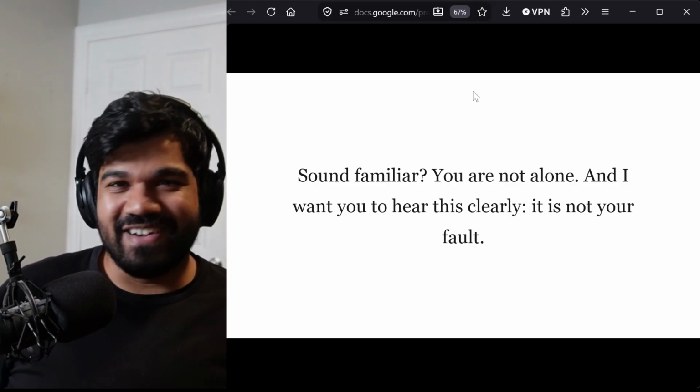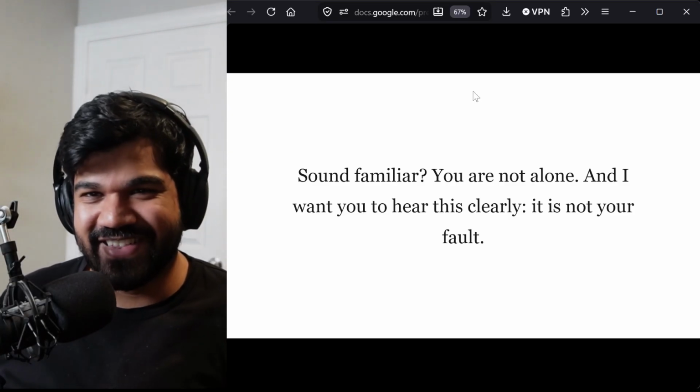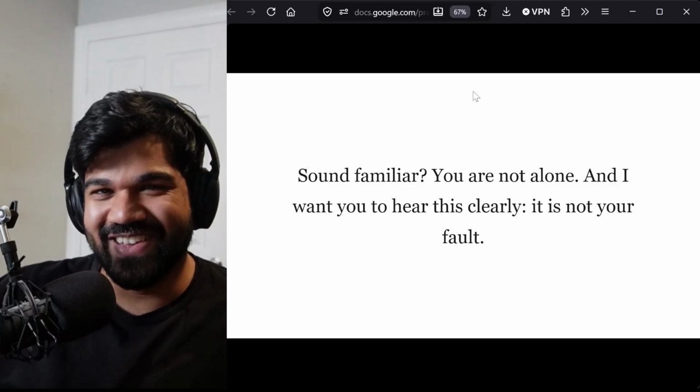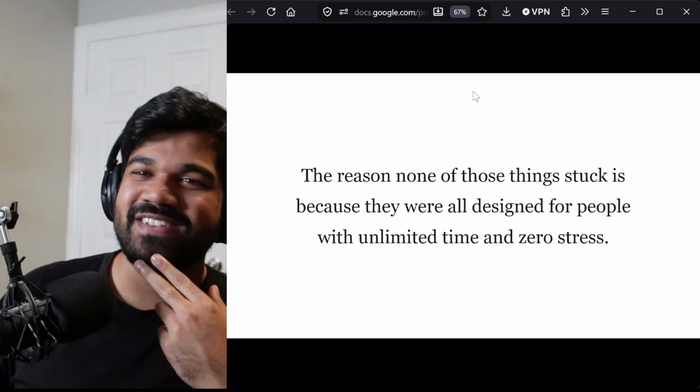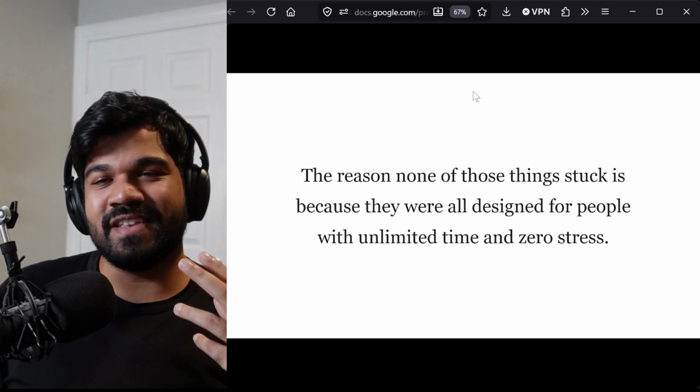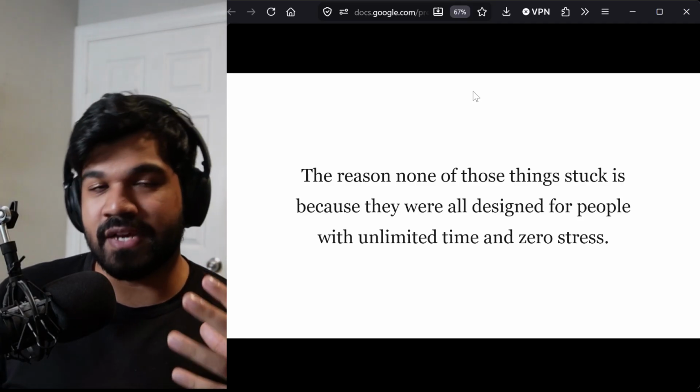Hey, I'm carrying a few extra pounds. I'm not gonna pretend like this is somebody else's fault. Somebody didn't like feed me food. No, but it is difficult losing weight. The reason none of these things stuck is because they were all designed for people with unlimited time and zero stress.